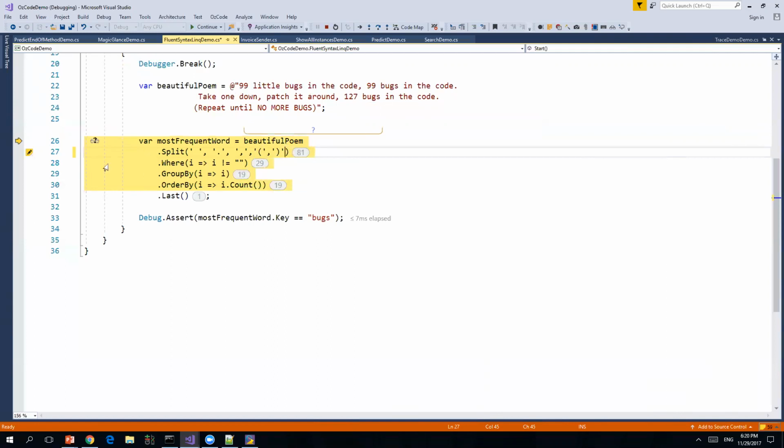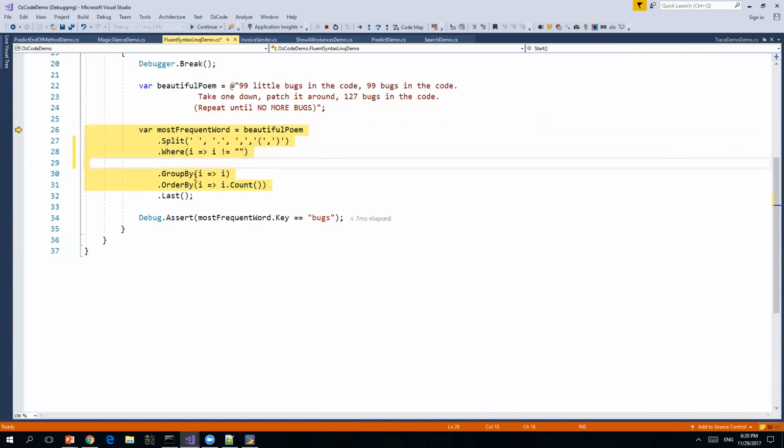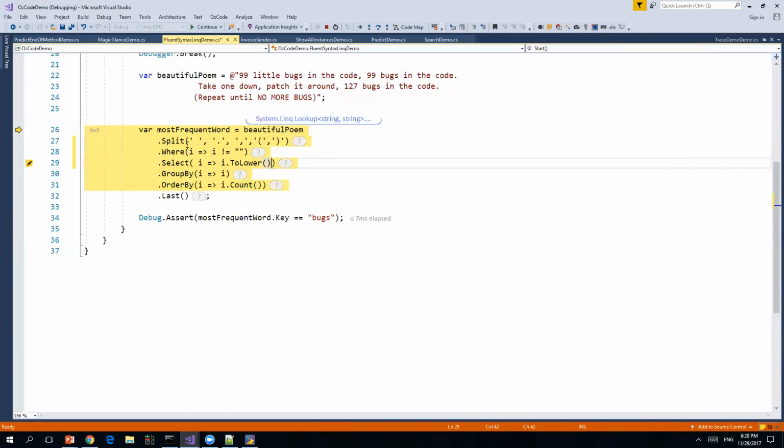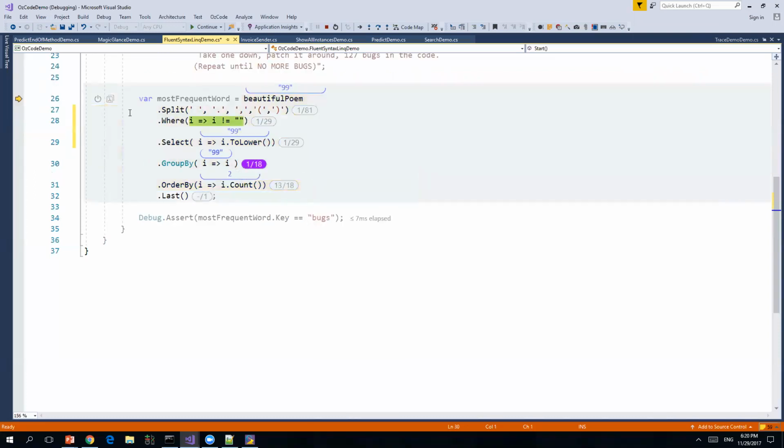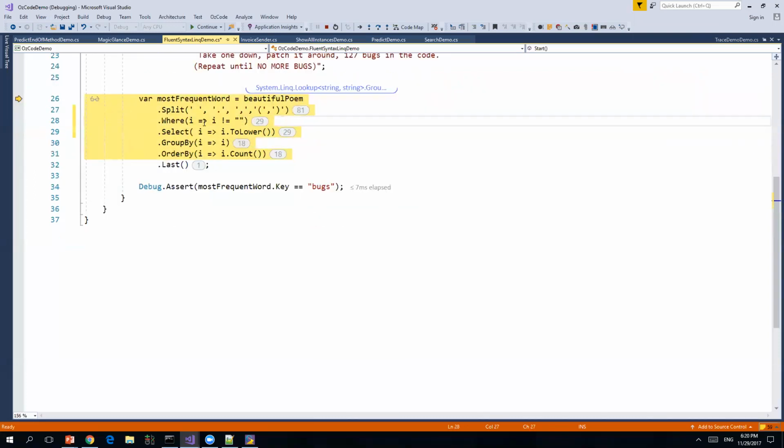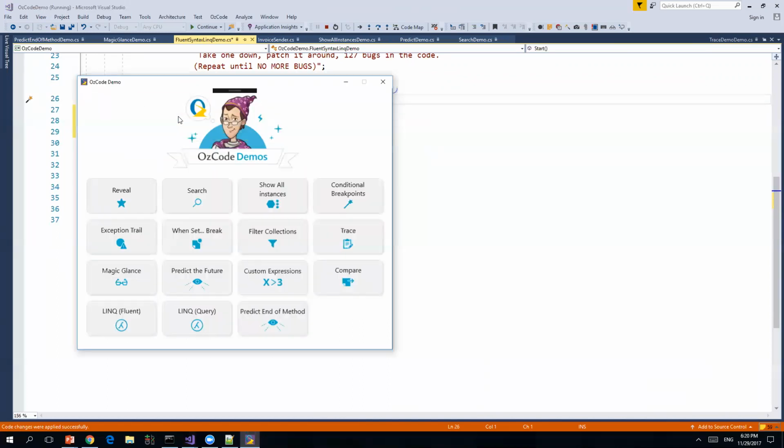Next, you see that we've got 19 items coming from the group by, right? Because the lowercase and the uppercase are going into different groups, of course. So I'm going to fix that by saying select i goes to i.ToLower. And again, as soon as I lift my finger off the keyboard, we see now we've got 18 items here, right? So now I just got to hit F10.